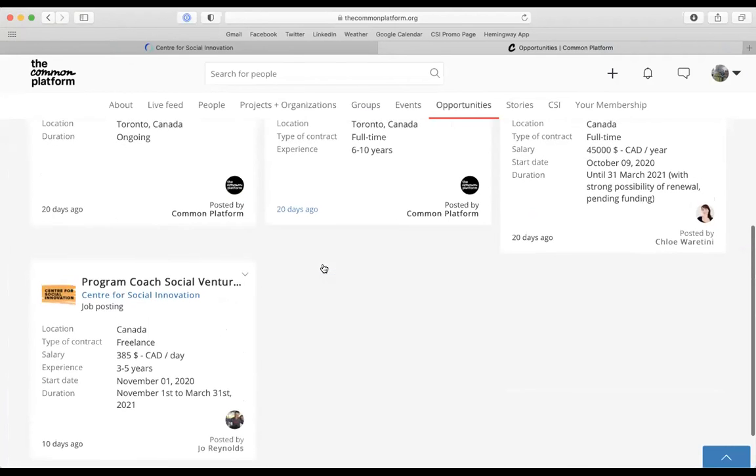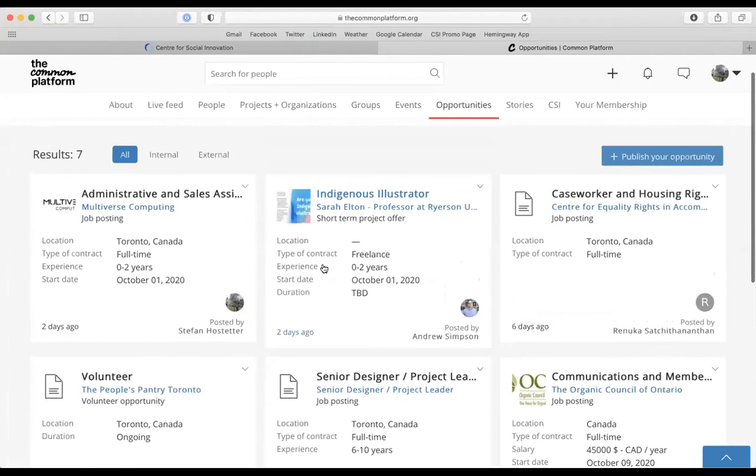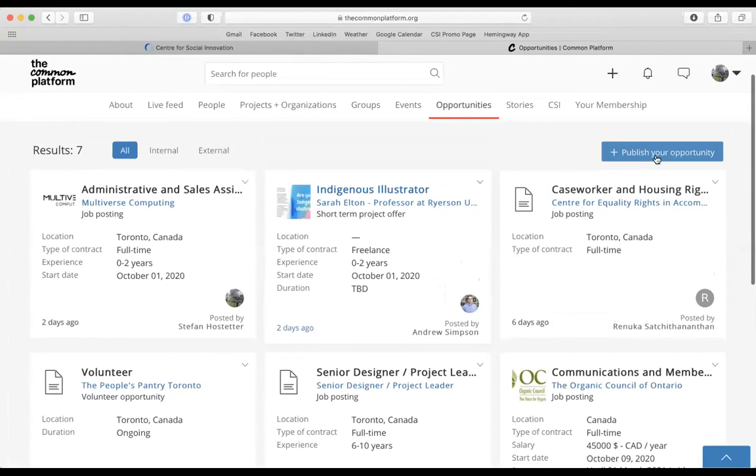Opportunities is the place I mentioned previously. There are already 7 opportunities posted, so thank you so much to the people who have been posting these opportunities. You can just publish them right there and look and apply for any jobs that you might have.